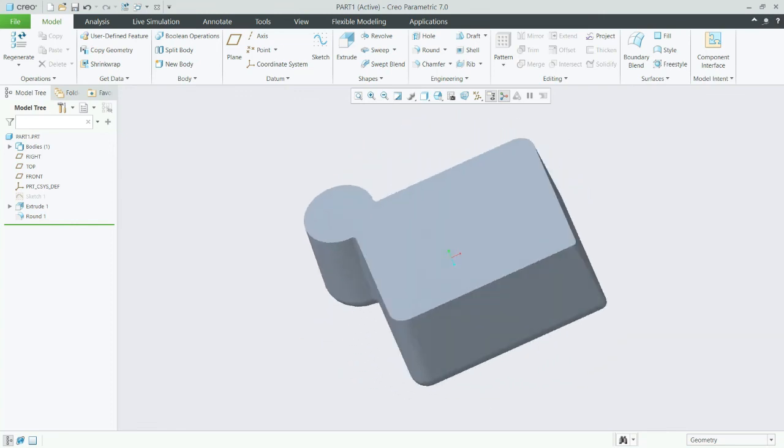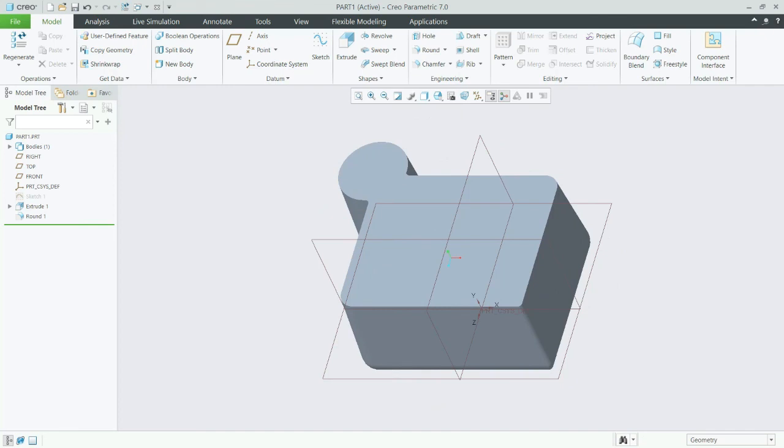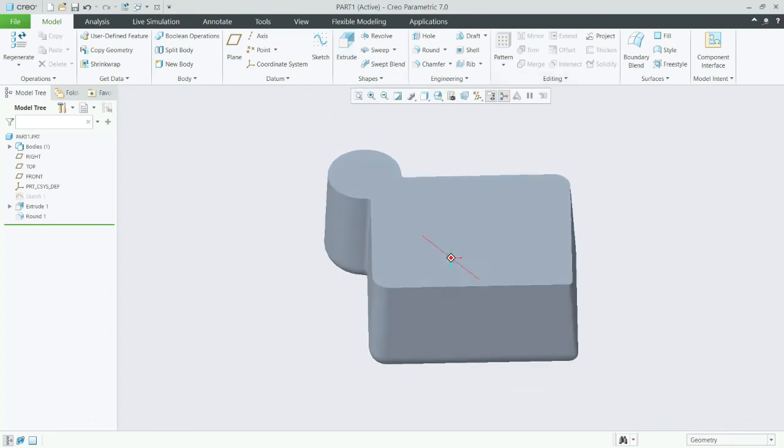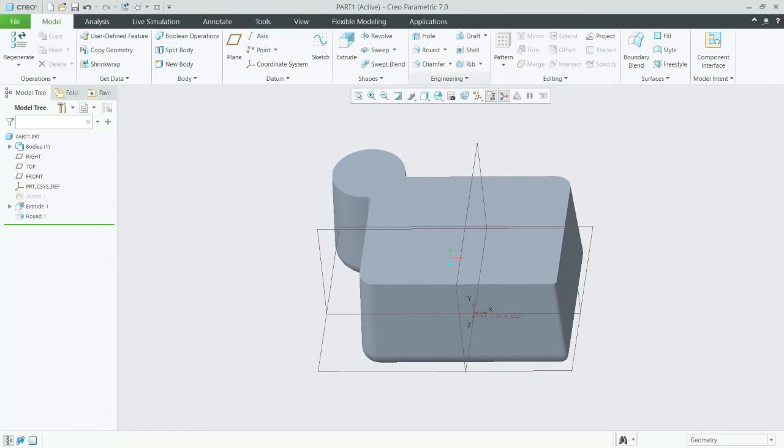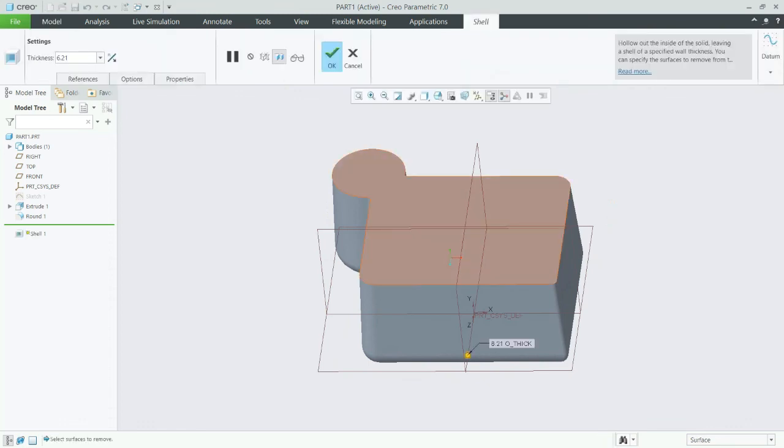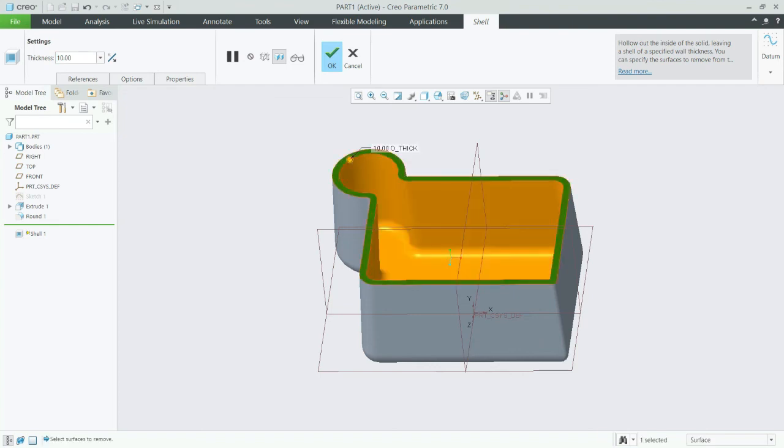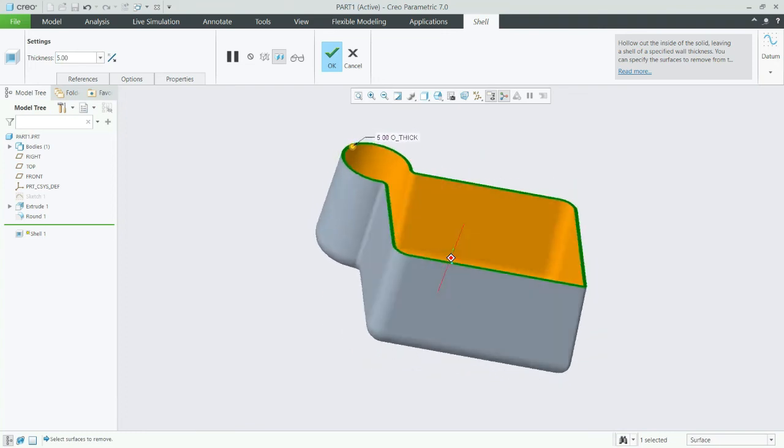Control D again. Now I want to make a shell to this object. So remember the hierarchy. I have created the extrude, then in the same thing I have given the taper, then I have given the fillets. Now I want to give the shell. So select the shell, select the thickness required. Suppose I want 10 mm thickness, and then select the face to remove. So 10 mm is much more, so we'll go with 5 mm. Okay, like this. Done.